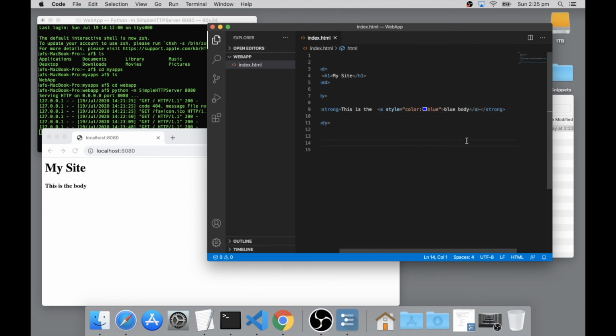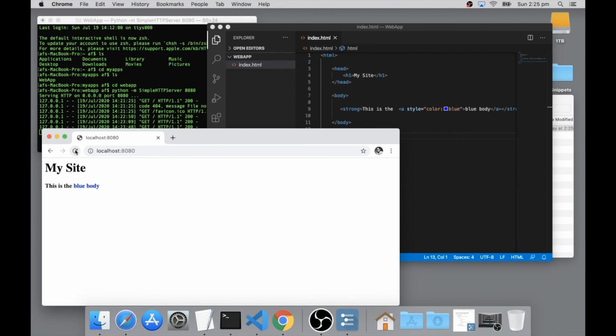So I should see now that I have a strong, bold. This is all bold because the strong tag fits around all of my text. But within that, I'll have an A section here, which opens and closes, that instructs this text to turn blue. So let's see if that works. I save this. I go back to my browser and refresh it. And sure enough, this turns blue.